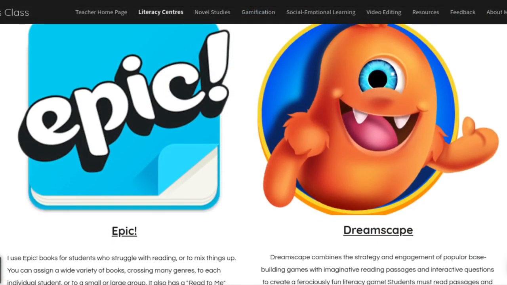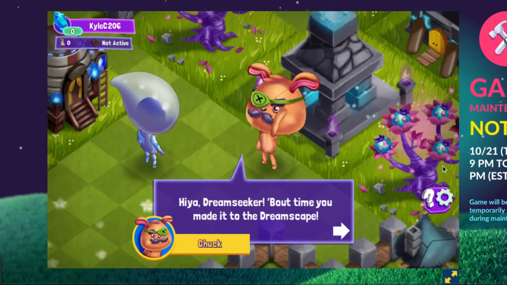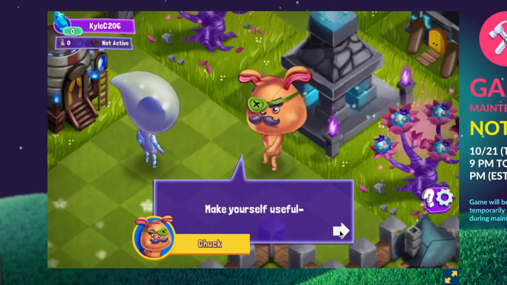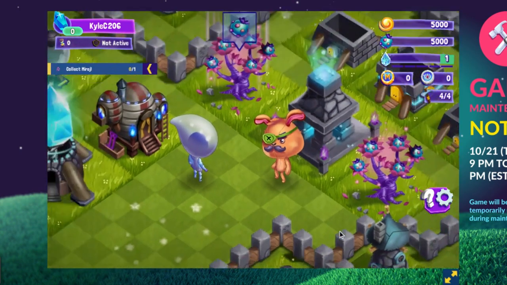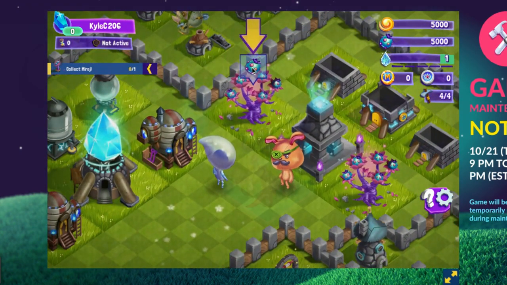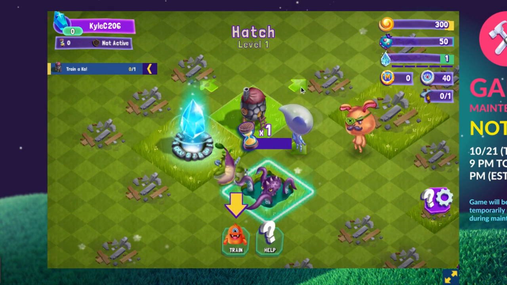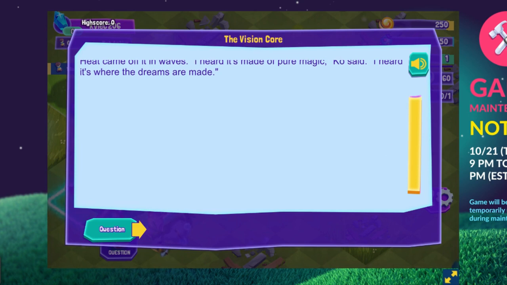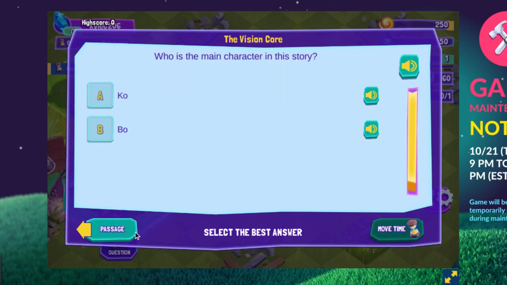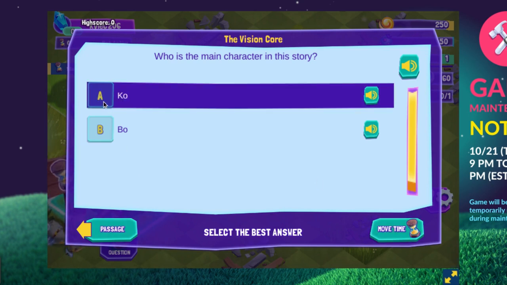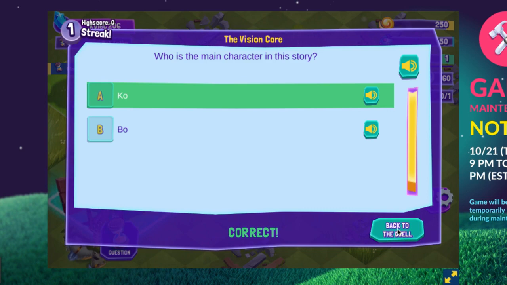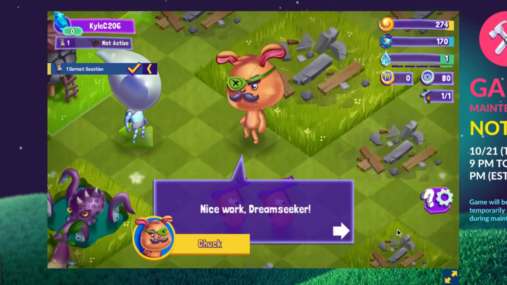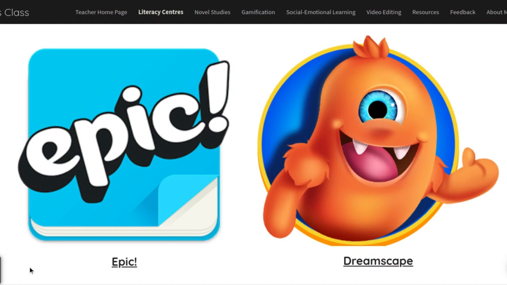And Dreamscape is a really cool game. It's a literacy game. It's a lot like Prodigy is to math, if you're familiar with Prodigy. It combines strategy and engagement of popular base building games like Minecraft, which is really popular with kids. They have to read passages and answer questions in order to move on. And it's really, really fun. The kids love it. And it's a great way to let them play games and learn at the same time, which is what this is all about. So these are the things that I incorporate into my literacy centers as far as gaming goes.